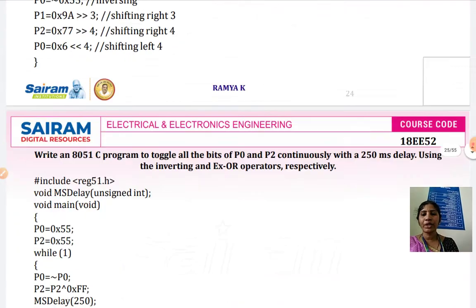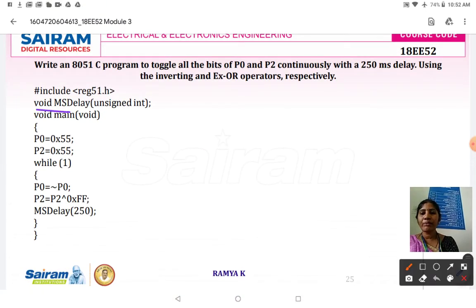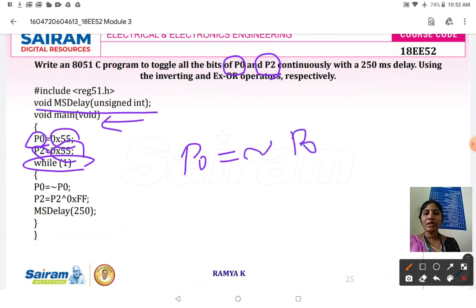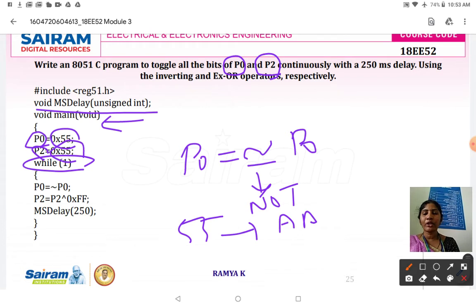As mentioned over here, you can see void msdelay unsigned int and void main function. Since it is not going to return any value, we are going to use void main, and we need to toggle the ports P0 and P2 continuously. So P0 value is 55 and P2 value also you write as 55. Since this loop needs to run forever, you give while 1. P0 is equal to tilde of P0, that is the inverting operation. When you invert 55 you will be getting AA, so it will be continuously maintained.